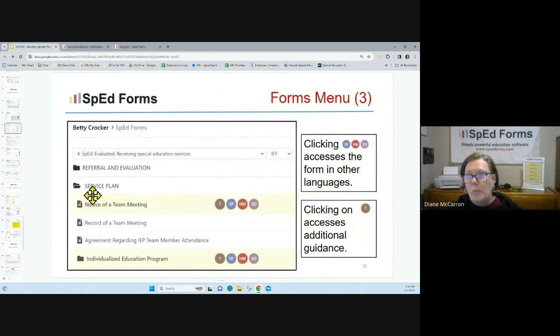So let's say I open up the service plan. I've got the notice of team meeting. I've got all of those same forms that we had before that were in the big box. And they're also highlighted. The same ones are highlighted that were highlighted before. The same ones are translated that were translated before. So it's not different. It just is on a page instead of in a box, if you will.